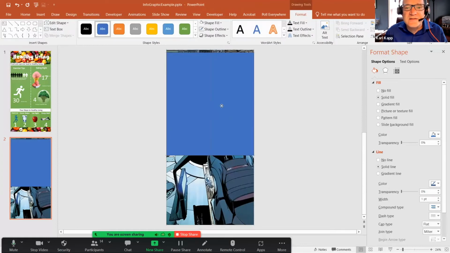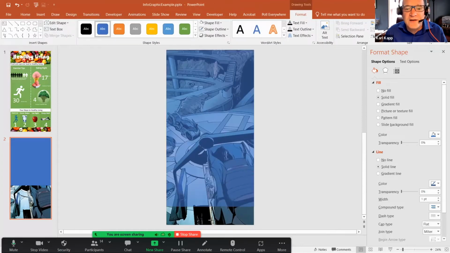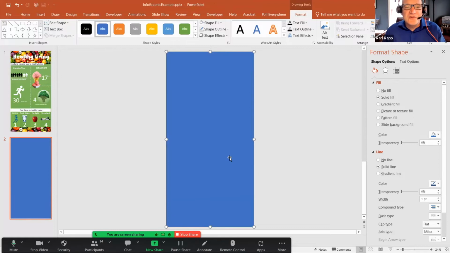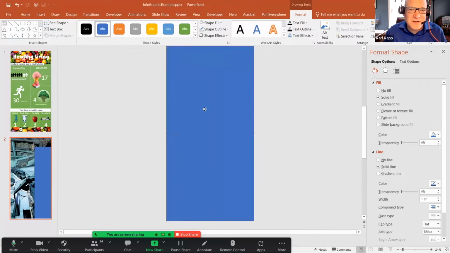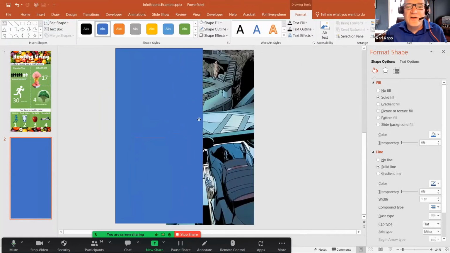The problem with that is if you use that for your whole infographic, and you can, but when you start moving it around or you start putting things on top of it, sometimes you accidentally grab this and move it out of the way, which becomes kind of annoying. And so it works really well.